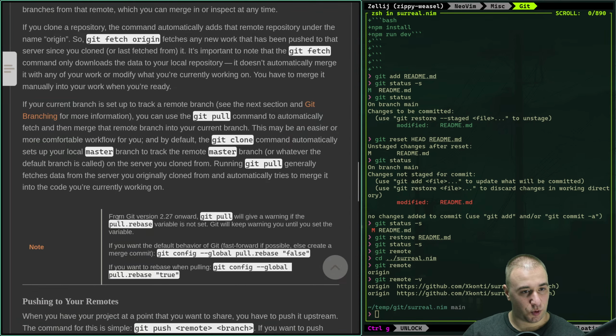All right, so from Git version 2.27 onward, git pull will give a warning if the pull rebase variable is not set, whatever that is. Git will keep warning you until you set the variable. If you want the default behavior of Git, as in fast forward if possible, else create a merge commit: git config global pull.rebase false.